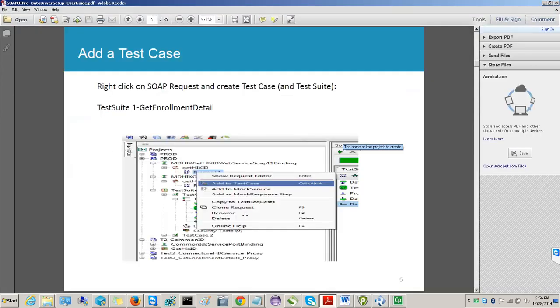Okay, so next, when you add the test step to the test case, automatically that test case is added to the test suite. So you don't have to create the test suite again. Right click on the SOAP request and create a test case, and it will be added to the test suite automatically. So that's adding it to the test case.